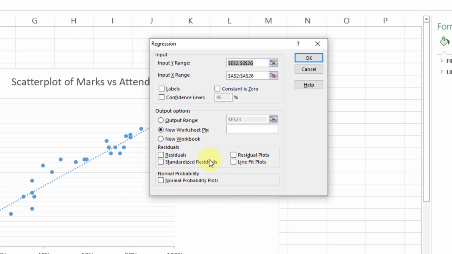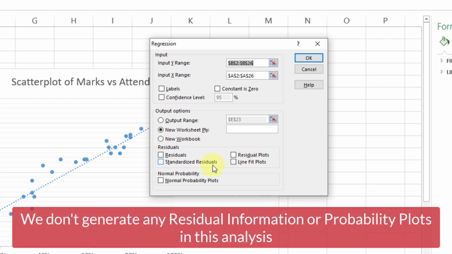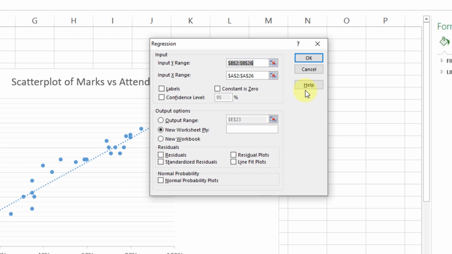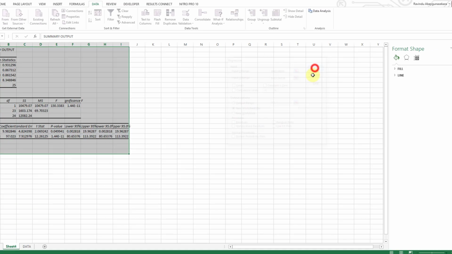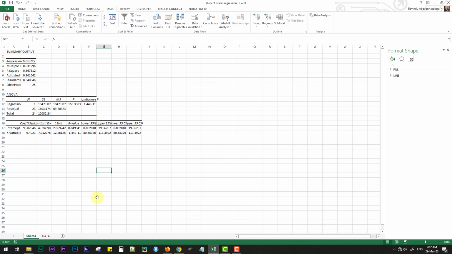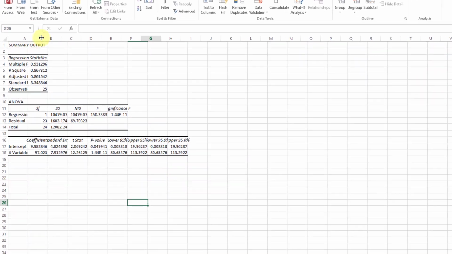Now there's this residuals. It says you can specify how you need your residuals displayed. Actually I don't need any information about residuals in this analysis. And normal probability, if you need to display a normal probability plot as well, you can tick there. I don't need that also. So now I have pretty much finalized my regression settings. So I'm going to hit OK here. When I hit OK, I get a new worksheet with my regression output. Here let's increase the width of this column.